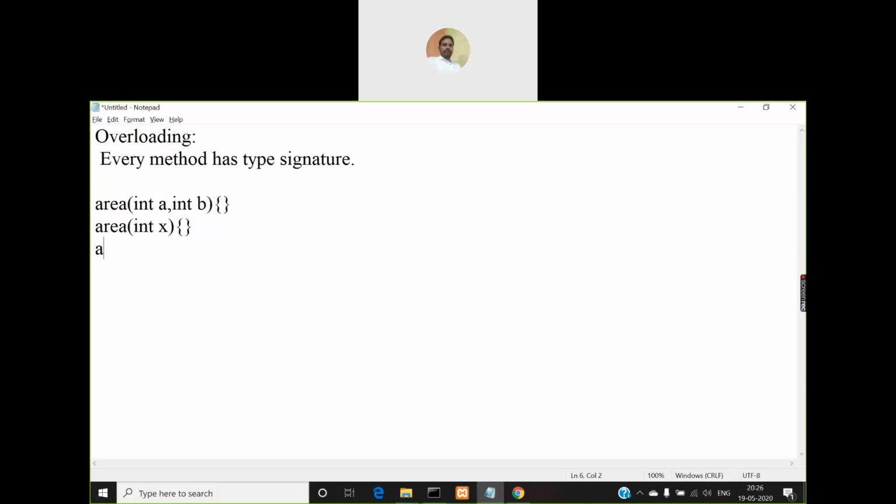I can define one more method with the same name area, but the parameters that I'm going to pass may have the same number, but their type may be different, like this. So now you have three versions of the area method, right? The first version receives two parameters. The third version also receives two parameters.